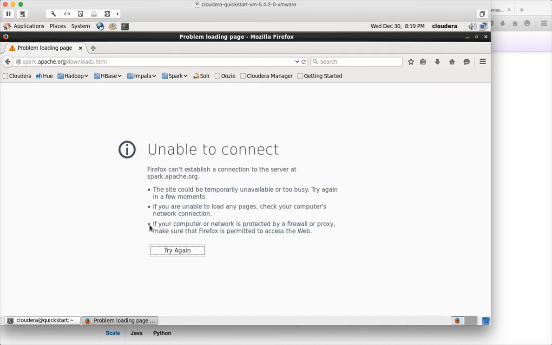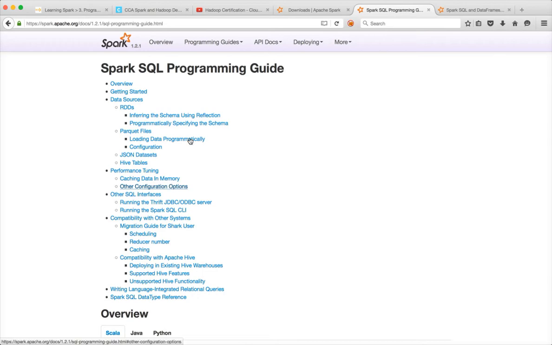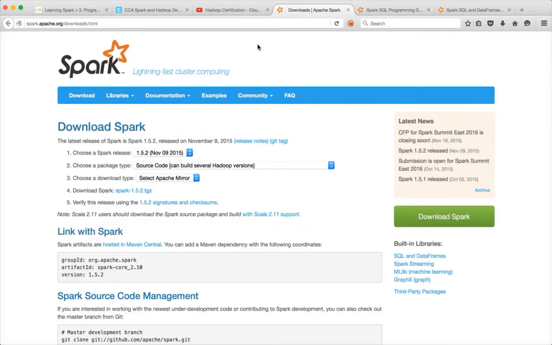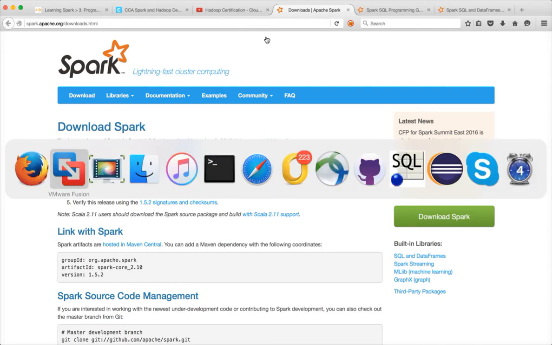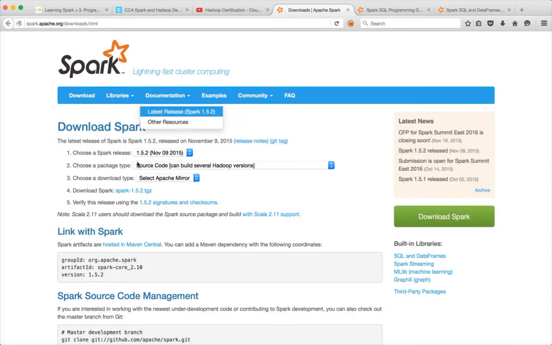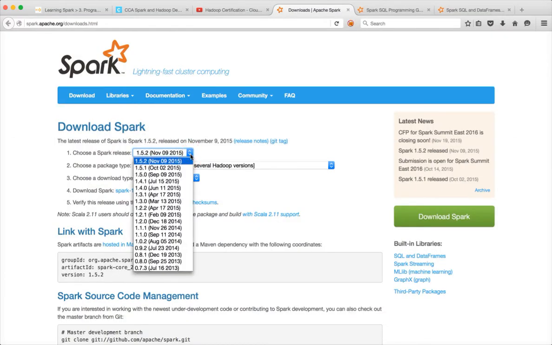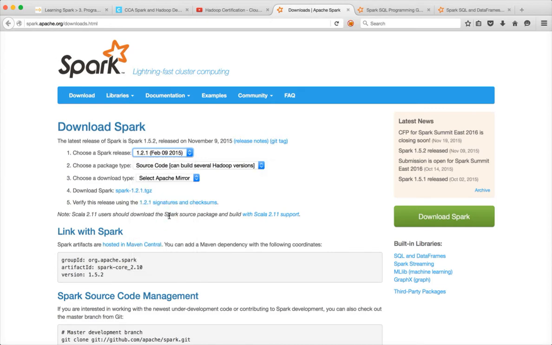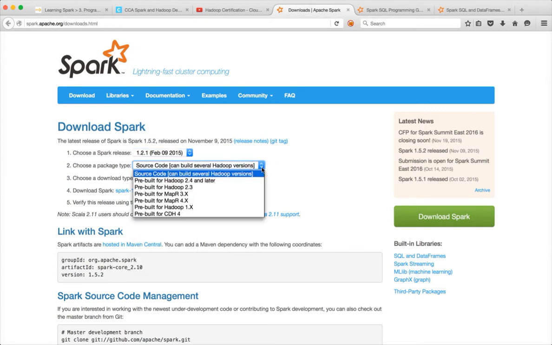I am not able to connect using my VM, but you will be able to. If you are also not able to do that, then probably you can go to the browser on your main PC, and the link which failed in the VM looks like this. The page will look like this, and then here we have to choose either 1.2.1 or 1.2.0. I will be choosing 1.2.1, and then I would like to get pre-built for Hadoop 2.4 and later.